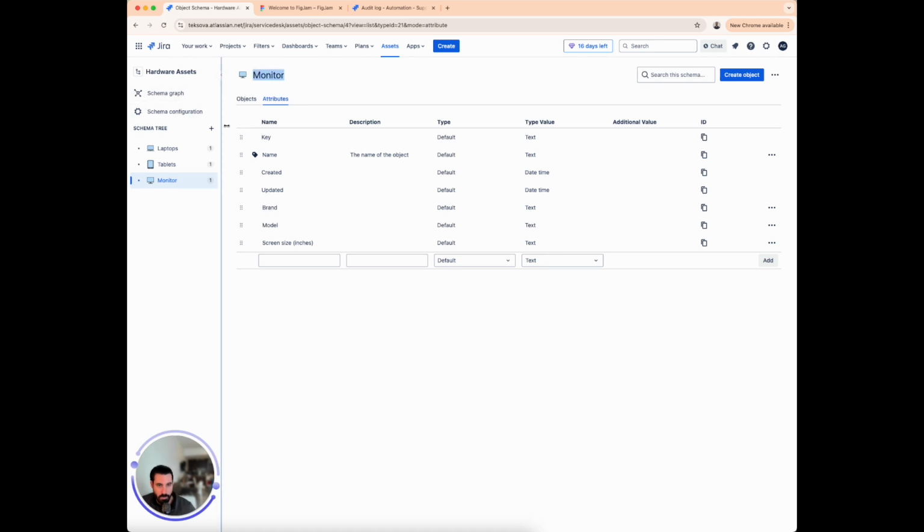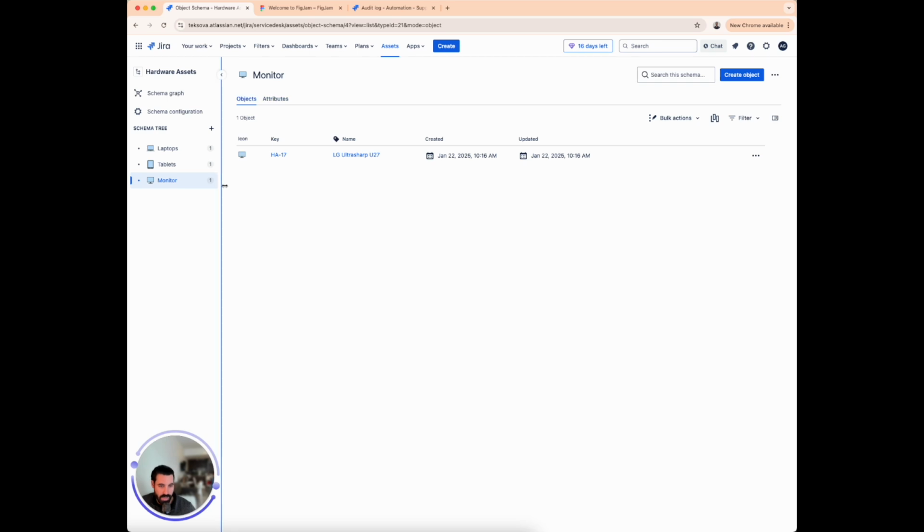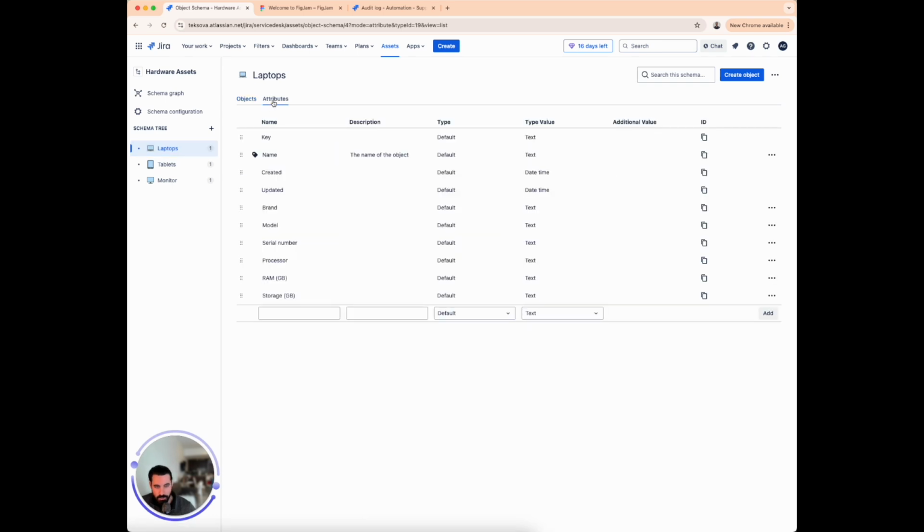Now, what's interesting about assets is that you can also link them to other tables, right? So a very nice feature, and I think it comes in very handy, especially for IT assets, is that we can go ahead and create an attribute of assigned to. And we're going to assign this to an employee. But our employee is going to be in another table.